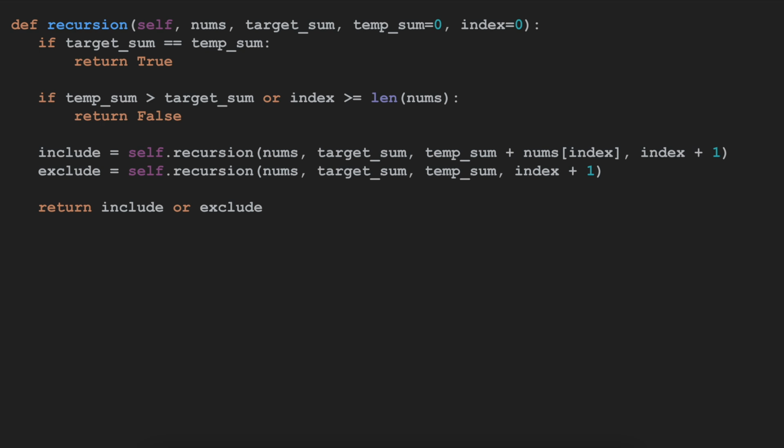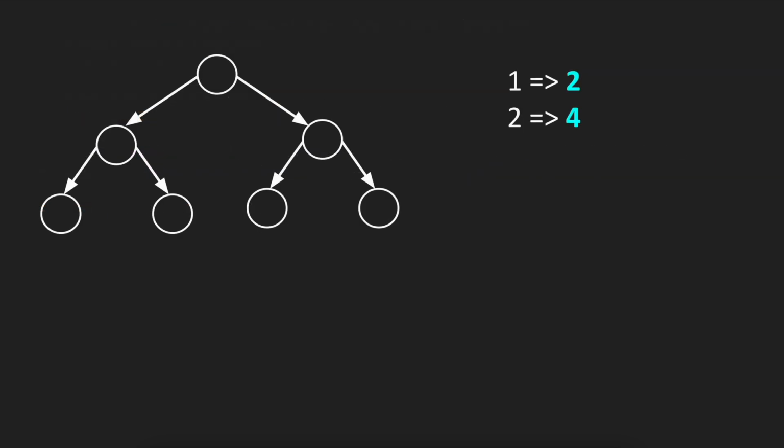And for each case we are making two choices, right? So we are generating all possible subsets in this case. For include, we are recursively calling our function, passing nums, target sum, and in this case we are including our current element. To our temp sum we are adding our current element, and we are going to the next index. For the exclude, we are not adding that, so we are passing nums, target sum, and just the temp sum, so we are not including our current element. If any of these returns true, then we are returning true, or otherwise we are returning false.